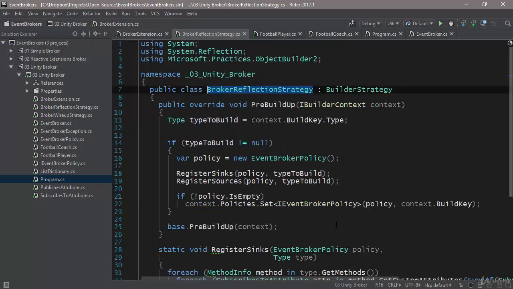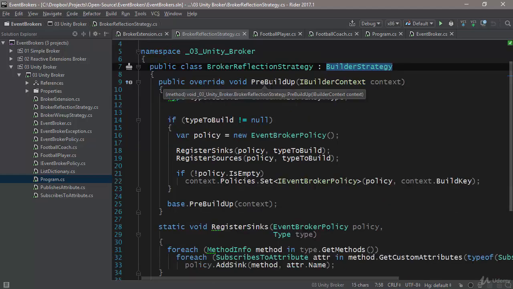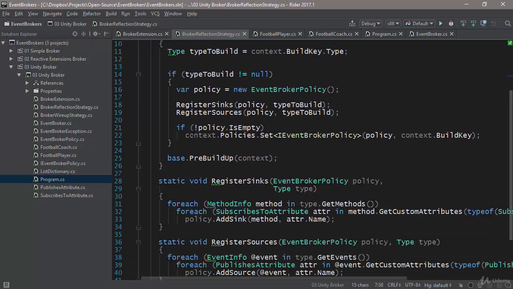So let's take a look at the reflection strategy. The reflection strategy, once again, is a builder strategy. It's a predefined interface in the dependency injection framework. And here you specify certain things like what happens before the object is built up. And this is where you try to register the sinks and the sources.